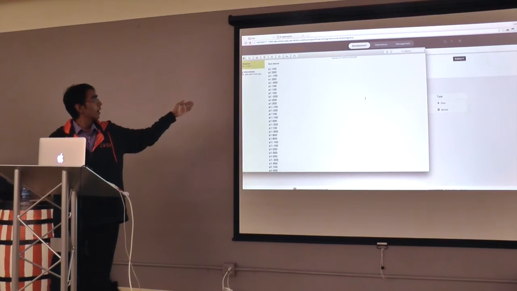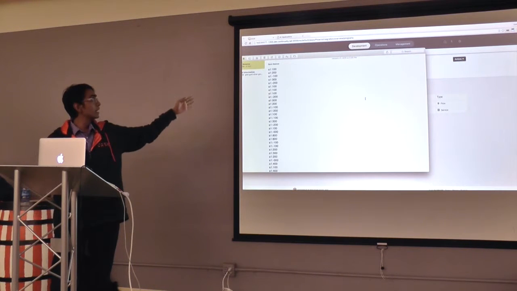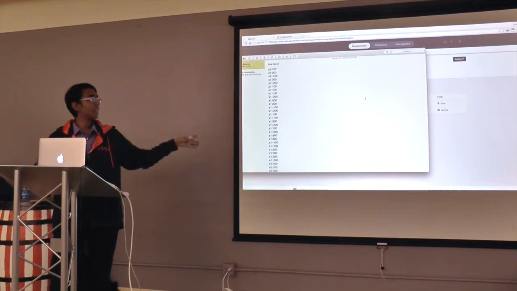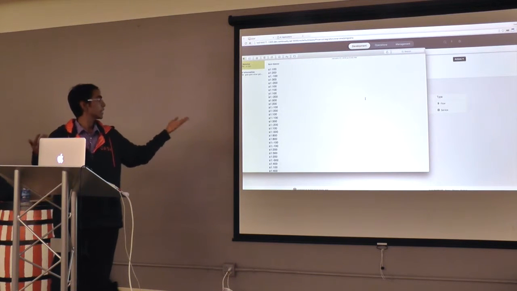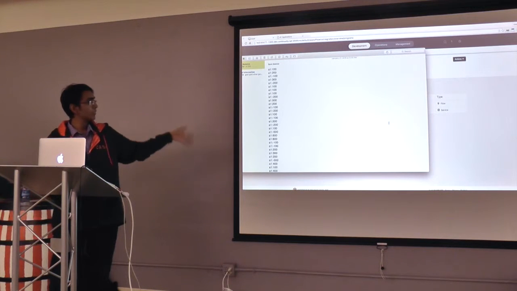There are a bunch of account activities, each with an account ID, then a colon, and then the balance change, either credit or debit. If it's a positive number, it's a credit. If it's a negative number, it's a debit. And we have a lot of these activities.